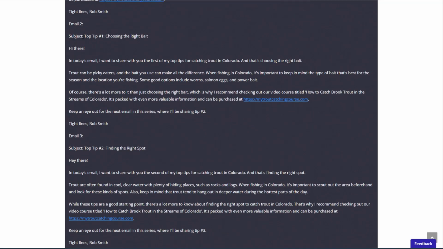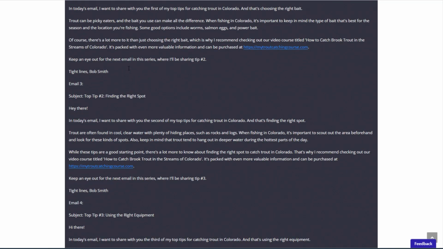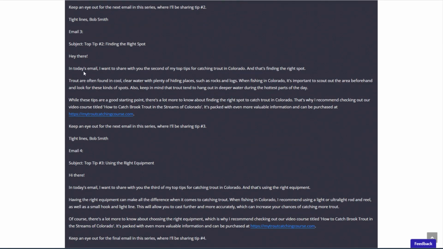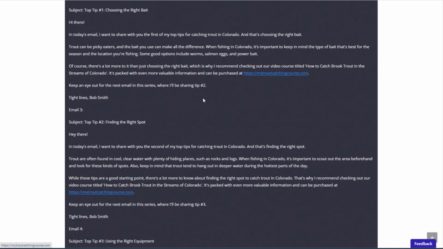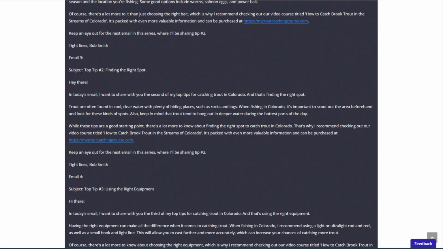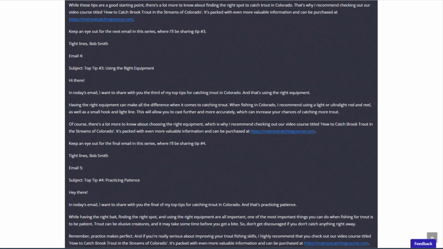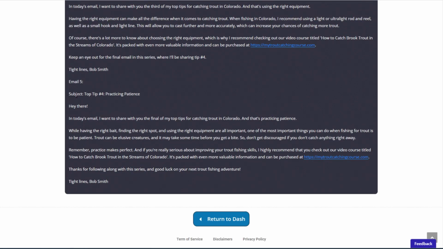Email 2, subject. Top tip number 1, choosing the right bait. Oh, fantastic. Yeah, trout can be picky eaters. So again, this is actually giving us not only a good email, but accurate information. And it is within these emails advertising my trout course. Subject for the third one, top tip number 2, finding the right spot. Yes. Top tip number 3, using the right equipment. Yes. Top tip number 4, practicing patience.